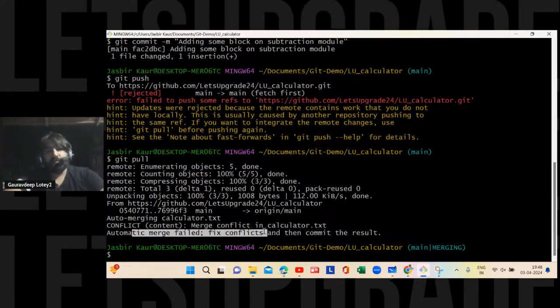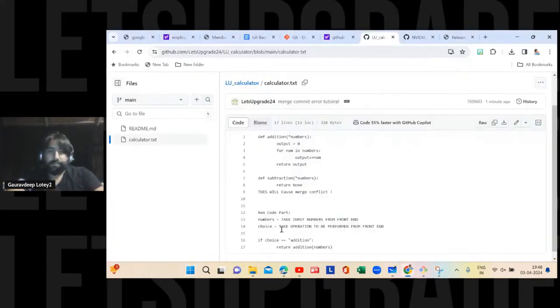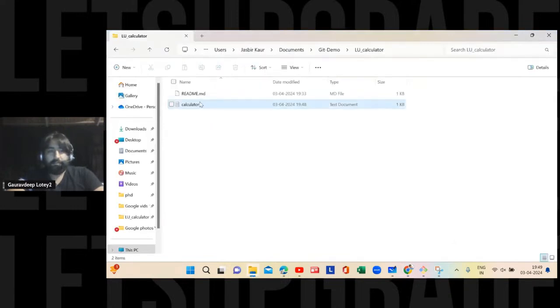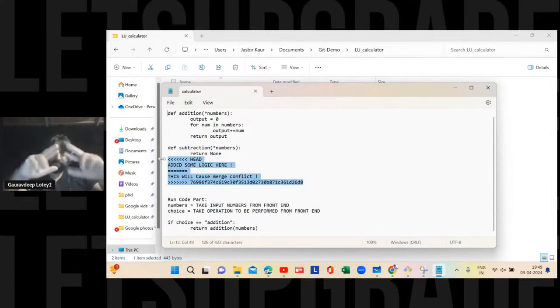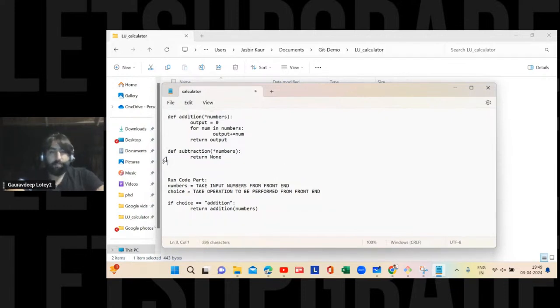Automatic merge failed. क्यों? क्योंकि अभी सर्वर पे जो file available है, it has some lines over here, and your local has some lines over here. You see, Git is trying to show you right over here under the head. This will cause merge conflict. This part is not getting merged correctly. I'll have to somehow work around it. I'll have to remove this part manually.